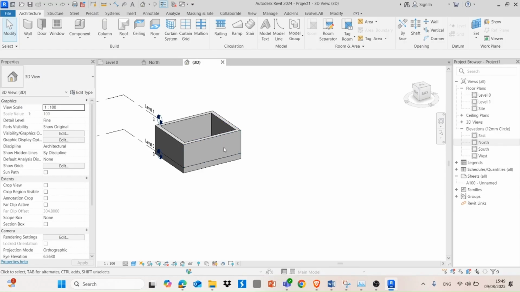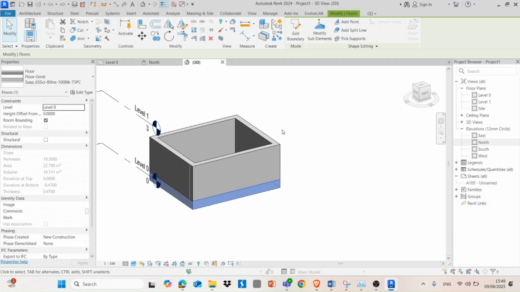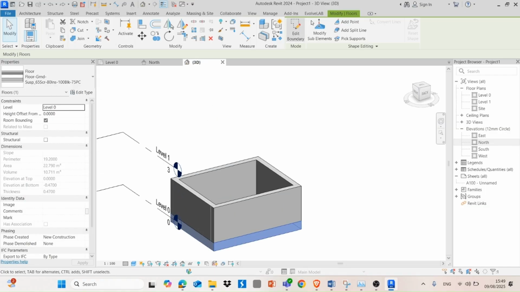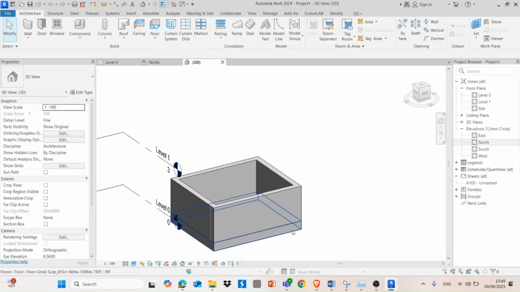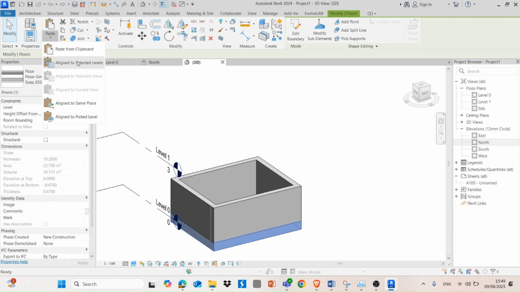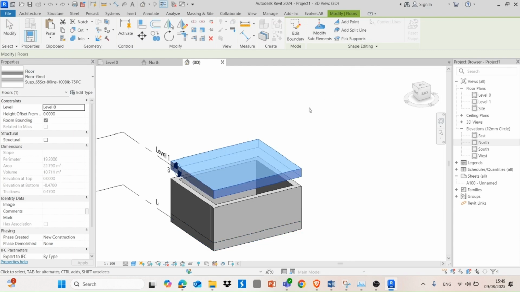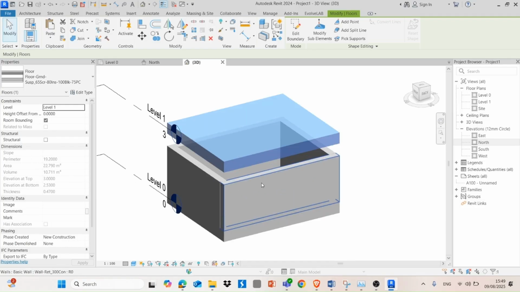So now what we want to do is put this wall, if we have, for example, a multiple floor building, we will have to repeat this floor over and over. What I'm going to do now is I just select this, okay? So I select the floor, and then I go to copy to clipboard, and then paste. I'm going to choose align to selected levels, and then I'm going to choose level 1. Now it has been copied to level 1.